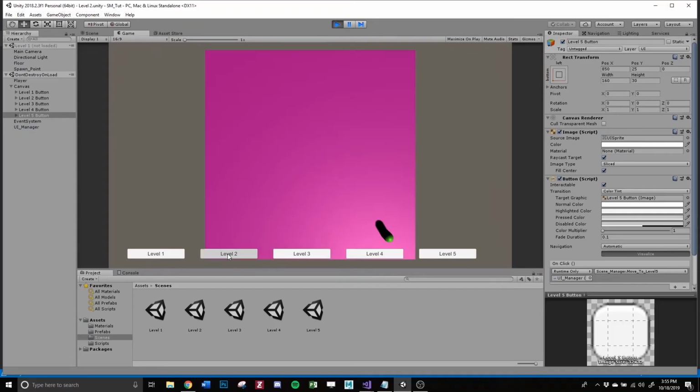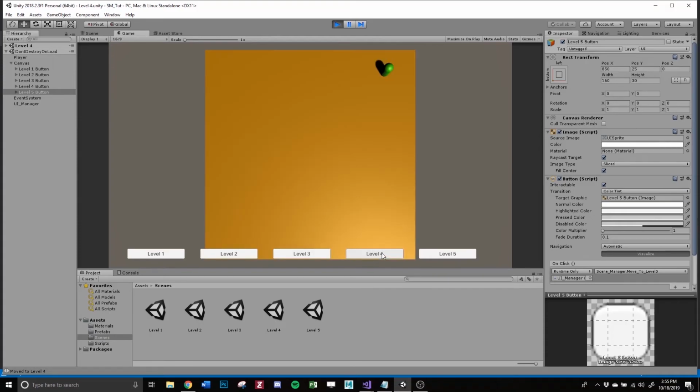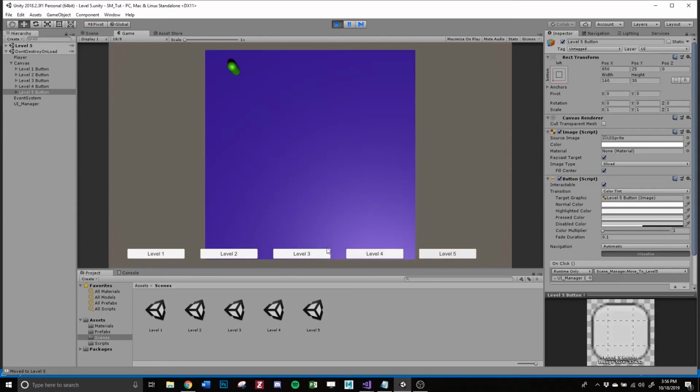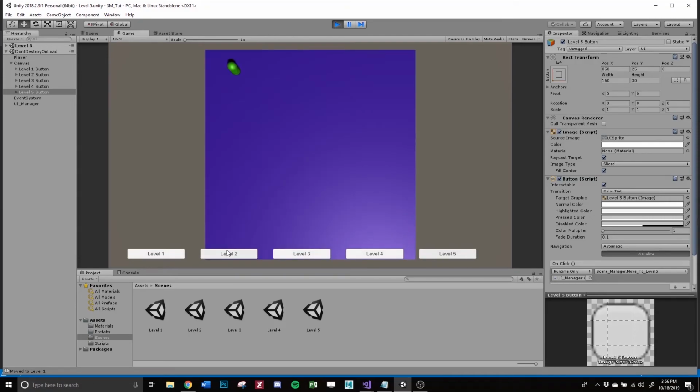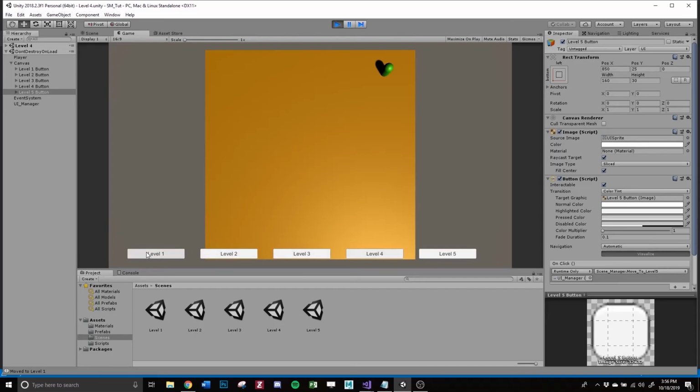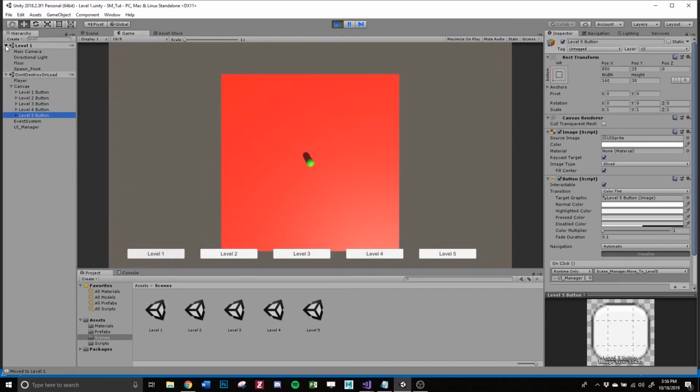So let's go to level 2. Awesome, we know that works. Let's go to level 3. All right, we moved to level 3, new floor, new spawn point. Level 4, perfect. Level 5. And let's jump back to level 1, and let's jump to level 3. And then to 5, then to 2, then to 4, then to 1. All right, so everything works. We don't have any duplications, which is great. That means we're not bleeding memory.